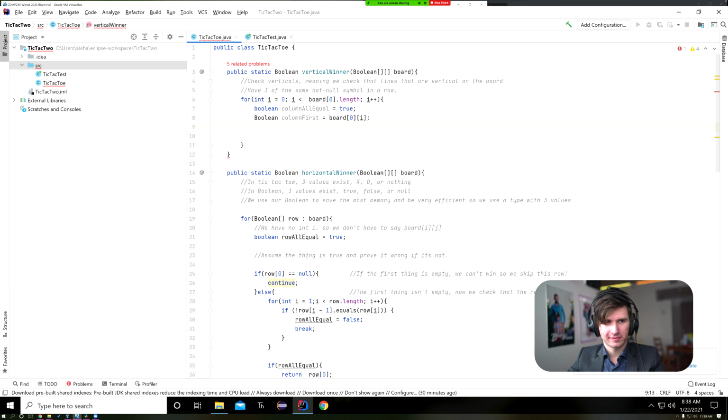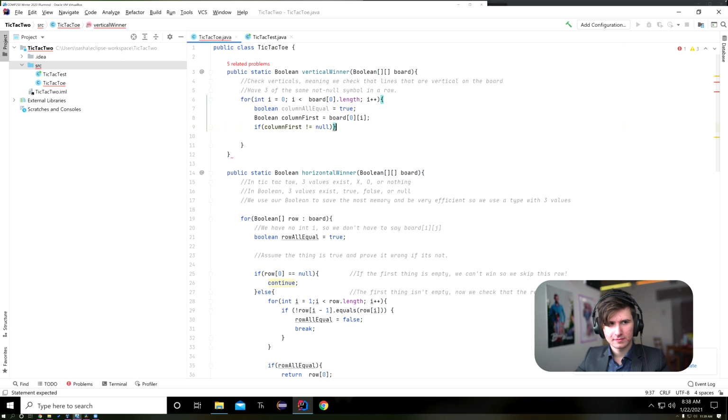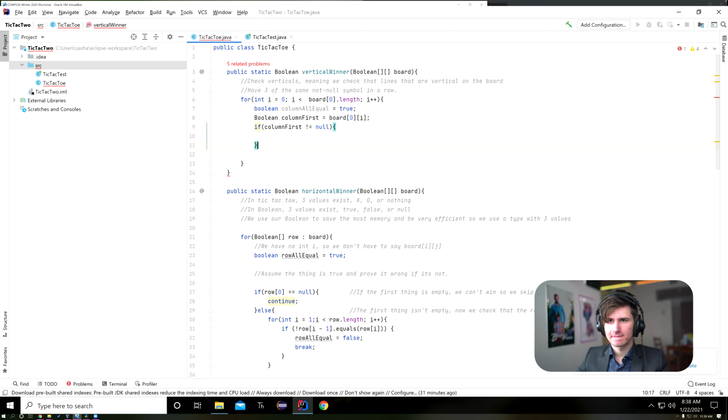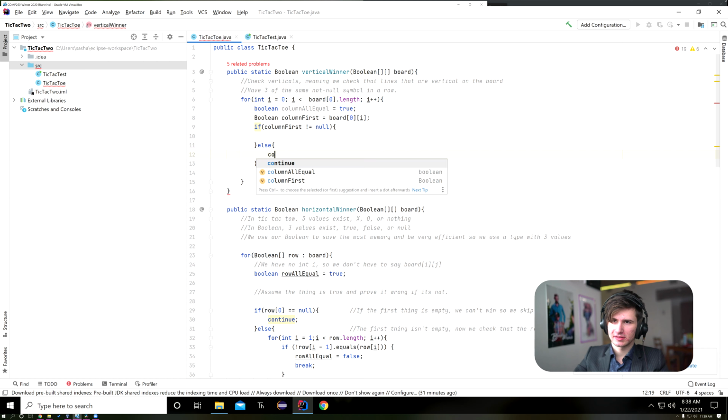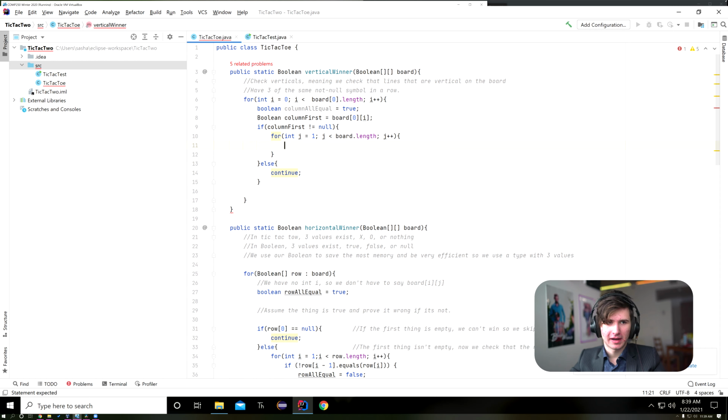So now we're going to say if column first is not null, else. So if the column first is null, we'll just continue, right? We don't want to do anything. If the column first isn't null, we can say for int j equals 1, j is less than board.length, j++. Now we only do this for loop partially, we can compare things to our column first.